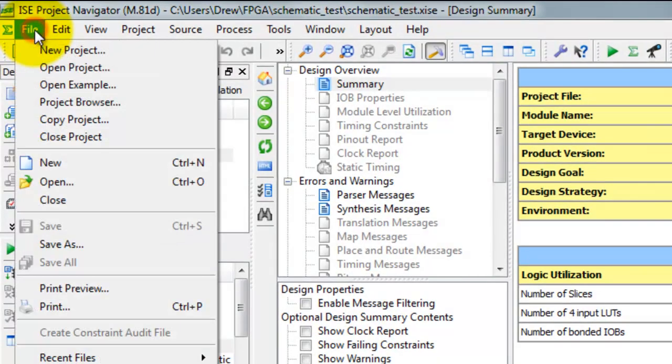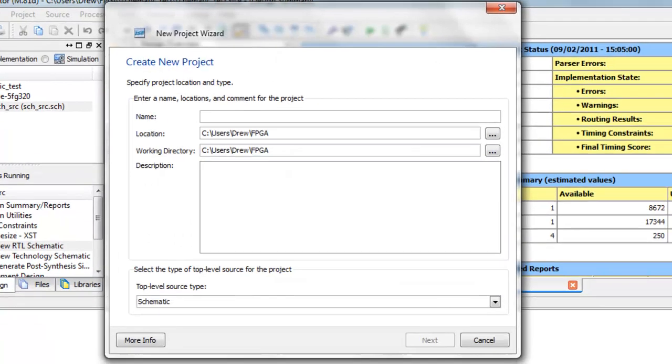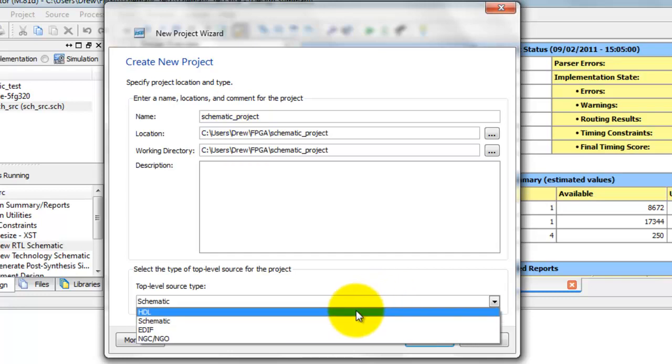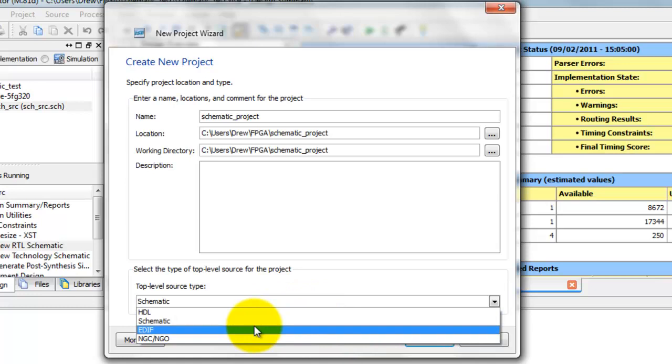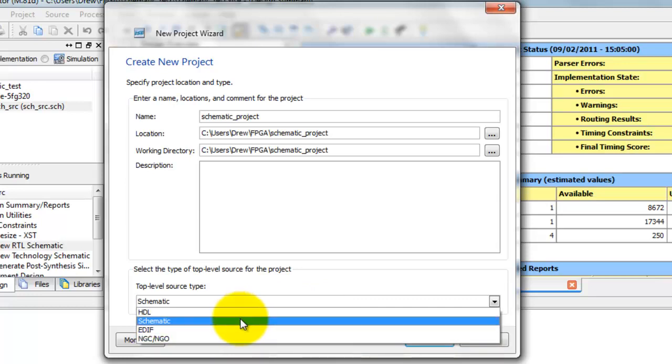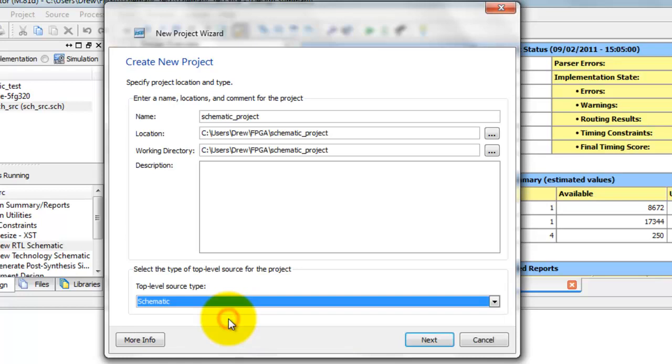First thing you want to do is go to File, New Project, and then we'll put in the name of our project. In this case, we'll call it Schematic Project. Okay, now down here, you may or may not have this selected already. You have a couple of options for top-level source. You have HDL, Schematic, EDIF, or NGC/NGO. What we're concerned about today is Schematic because that's going to be our top-level source.